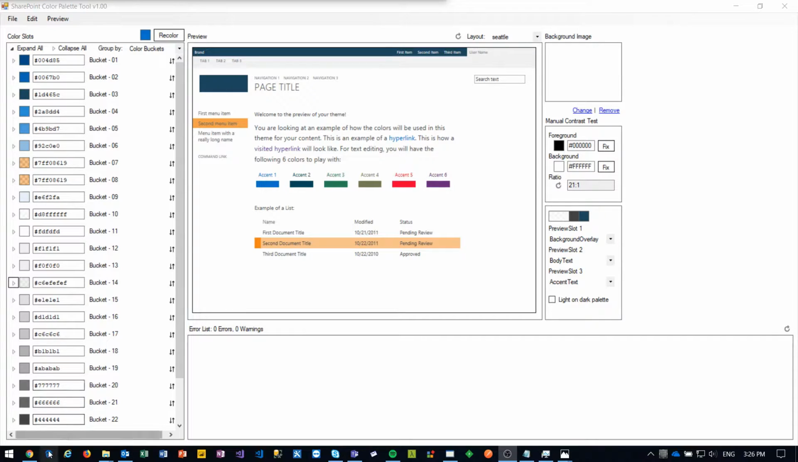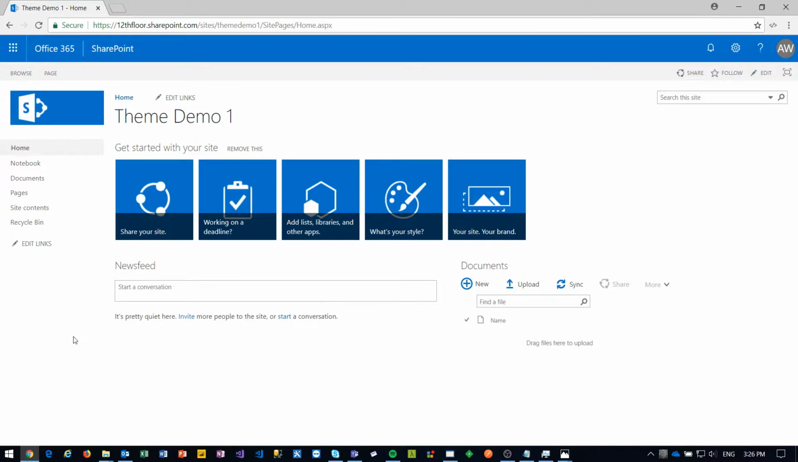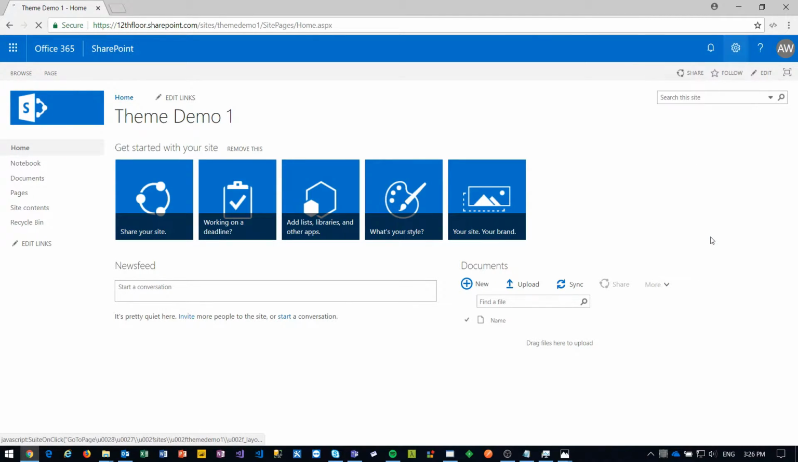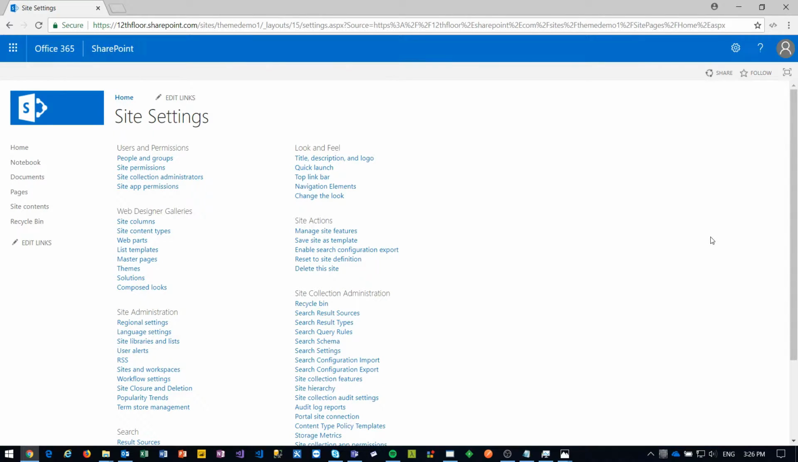Okay, let's open our SharePoint site. And now we're going to apply that new theme that we've created. So this is just your run-of-the-mill classic looking SharePoint site. It's on SharePoint Online, but it's your classic look with your classic colors.